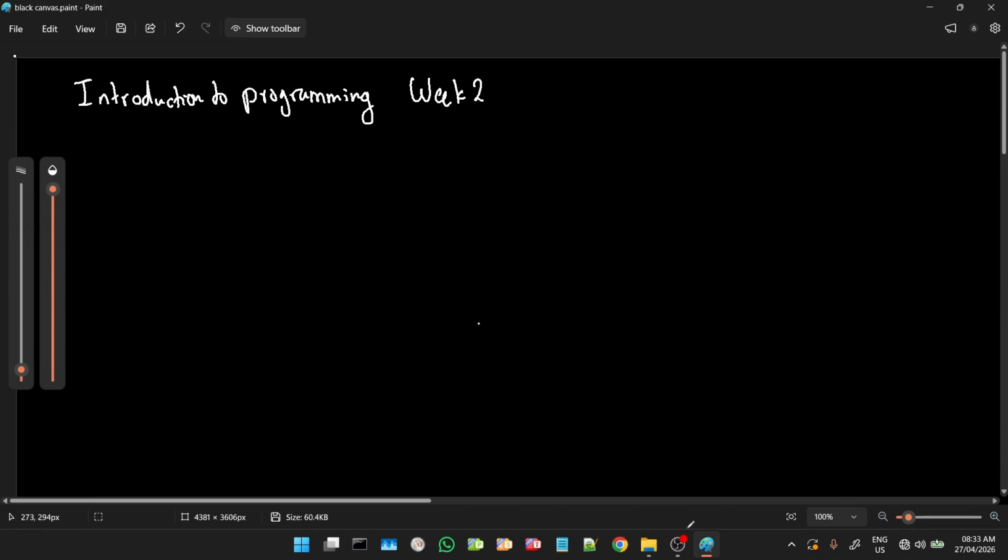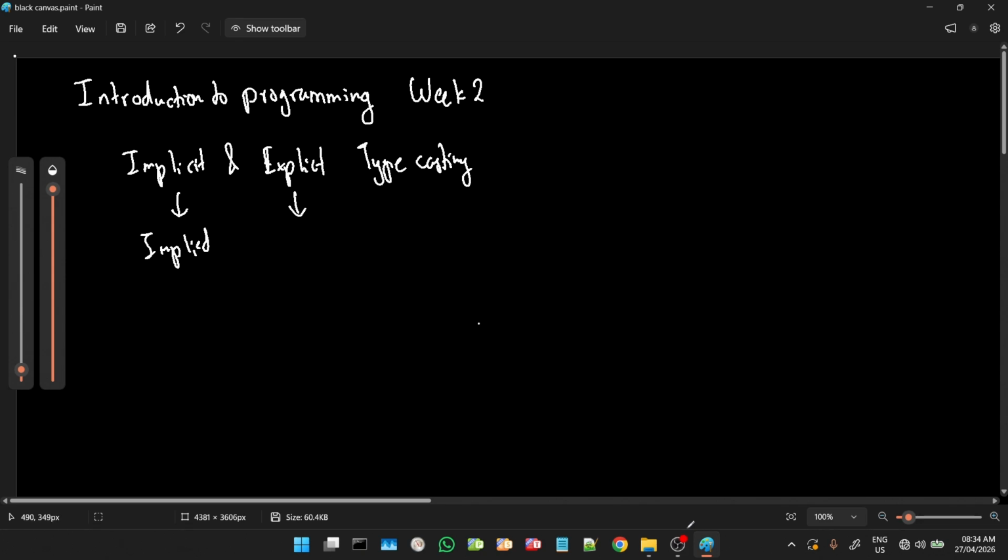So, what we're going to be learning this week is implicit and explicit typecasting, right? So what's the difference between implicit and explicit? Well, implicit means it's implied, right? So this is something that the computer assumes for most stuff. It is always safe. It is also very reliable. It's also automatic. Explicit, on the other hand, we have to explicitly mention it.